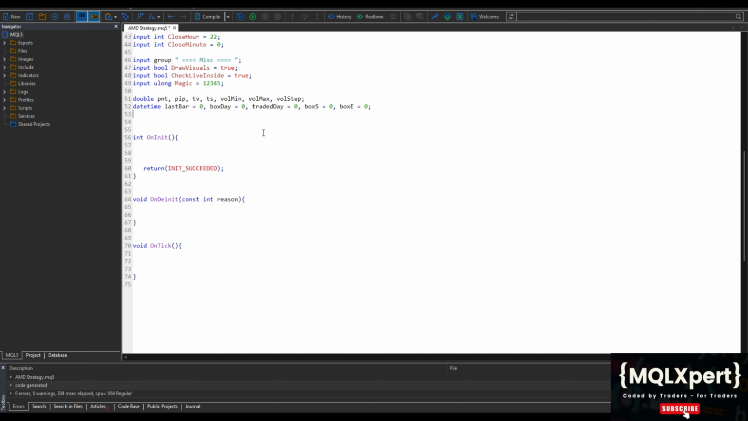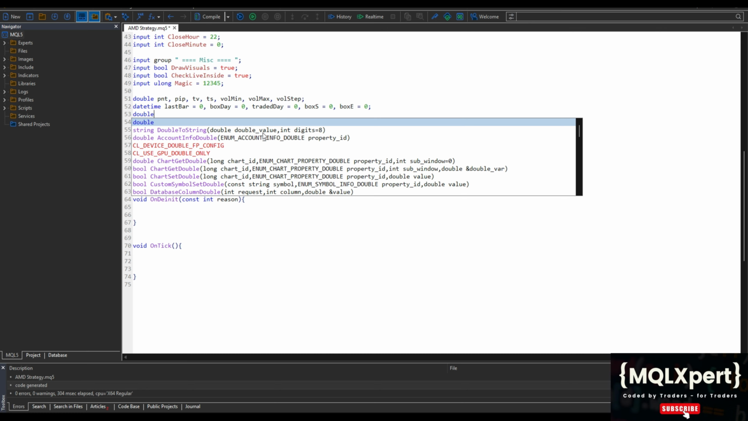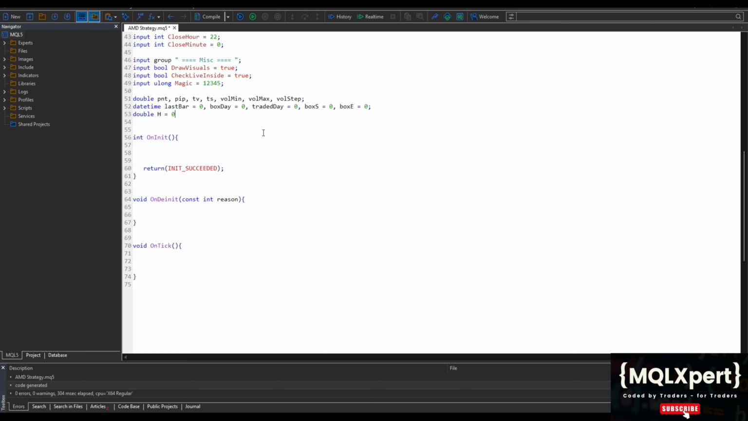Next, we need to create some variables to store the high and low of the Asian range. These will hold the high and low prices of the accumulation range. Now we're going to create a state machine. This lets the EA remember what stage of the setup it's currently in. So first we define the different states that we can actually be in.